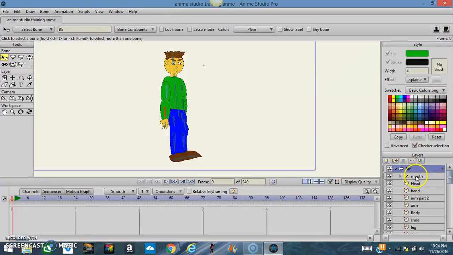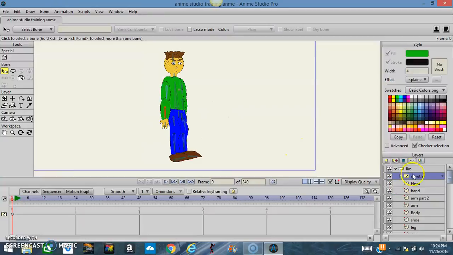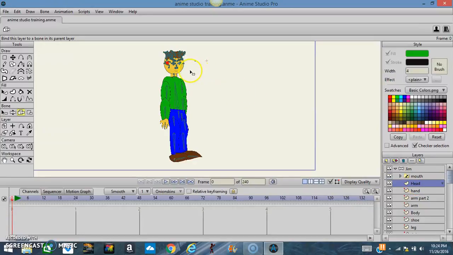And we want to go through every single layer. You want to select the mouth. That's the first layer. All right. Now, you just want to go to bind layer. See where it says bone in the bone section? It says bind layer. You bind the mouth to the head because the mouth is located on the head. You bind the head to that particular bone at the top there, you know. You bind that bone to the head.